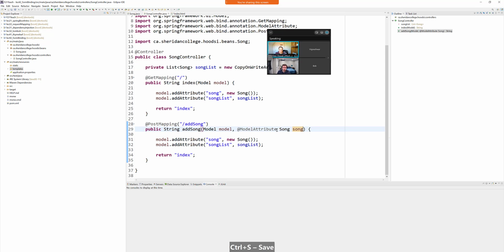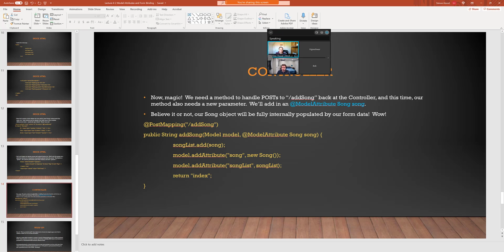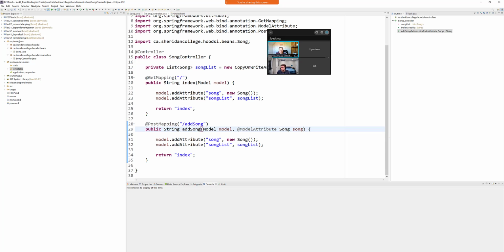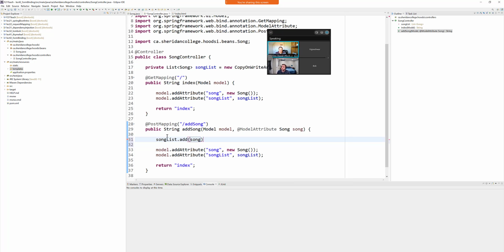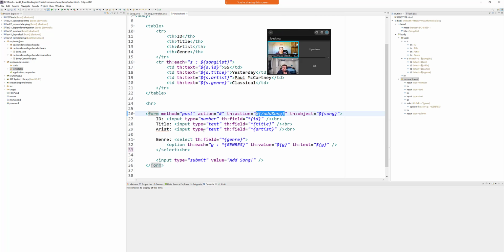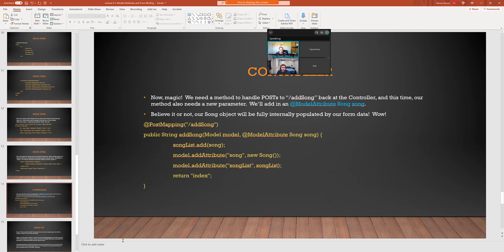With our song, when we have our song POJO back, fully populated with the data our users entered in the form, it's only a tiny step now. Take our song list and add it to the list. Each time we post, we add another song. Nice. Very nice. Not that hard. I probably screwed up a bit on the form here though. But okay, we have got this. All right, whew, I think we're on the last slide, believe it or not.